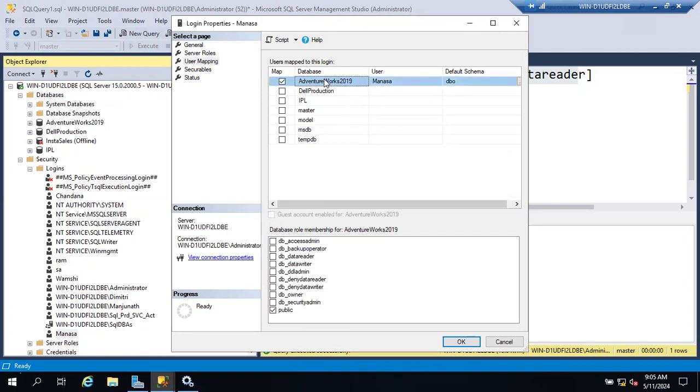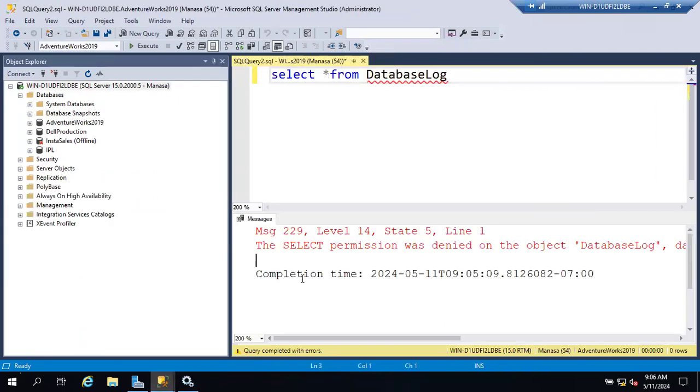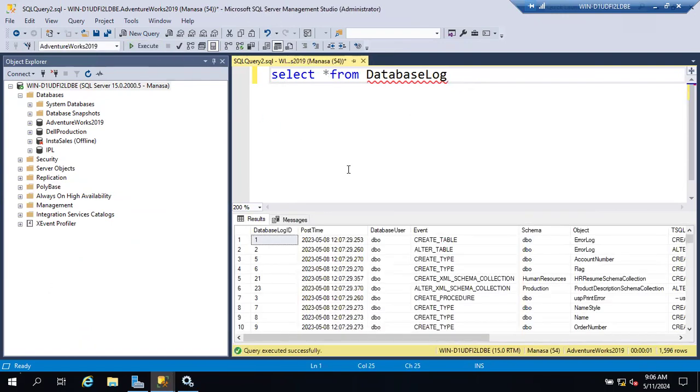Here it is very important. By default, if you select some other database and give reader or writer access, she can access other databases. So select the database again, and this time I'll add her to the data reader role. Click OK. Earlier, she didn't have select permission; you can see select permission was denied. And now if you run this, she is able to read the data.